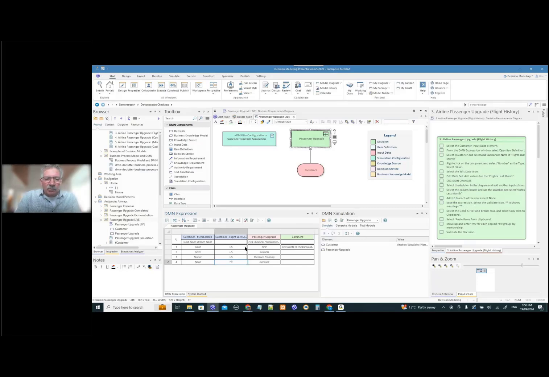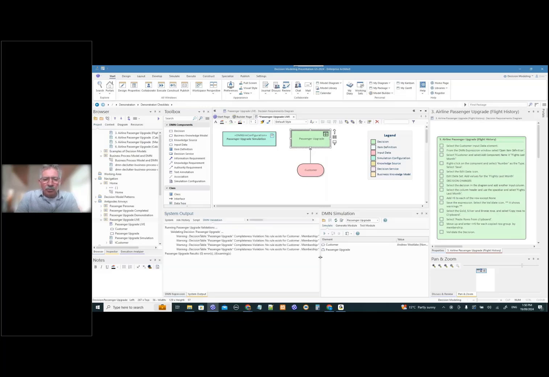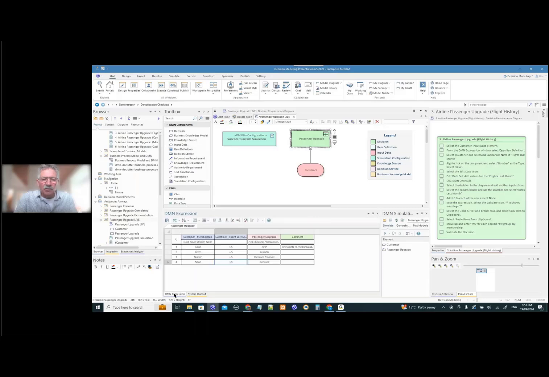Now let's validate this and see whether our decision table is correct. And we have got a problem, and the problem is that we've got a completeness violation. The engine knows that we haven't dealt with a case where the flight last month is less than 5. So it's warning us and telling us that the expression's not, the table's not valid. So what we can do here is we can select these 3, and what we need to do is add, for every gold, silver, and bronze, we need to add one that's less than or equal to 5. So fortunately, the tool has got this feature to select, copy the rules, and now we can again paste those rules in, and we get these new rules.